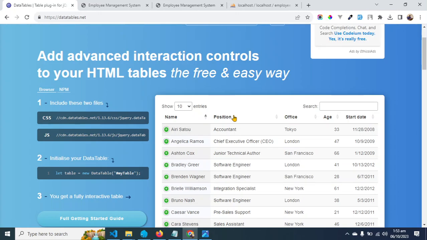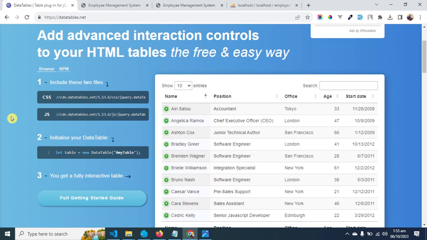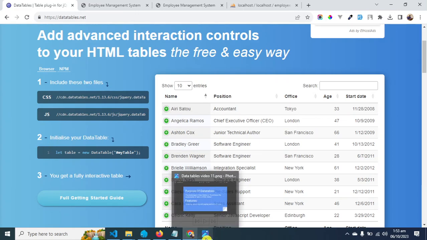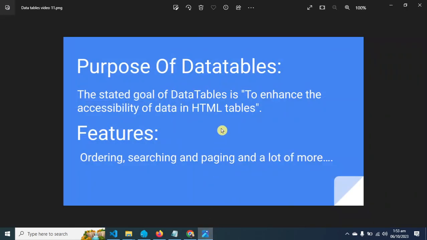In today's video we are going to learn about data tables in a Laravel application. Okay, so this is the site of data tables. First of all, let's see a few things about data tables. I have made a few slides for it.